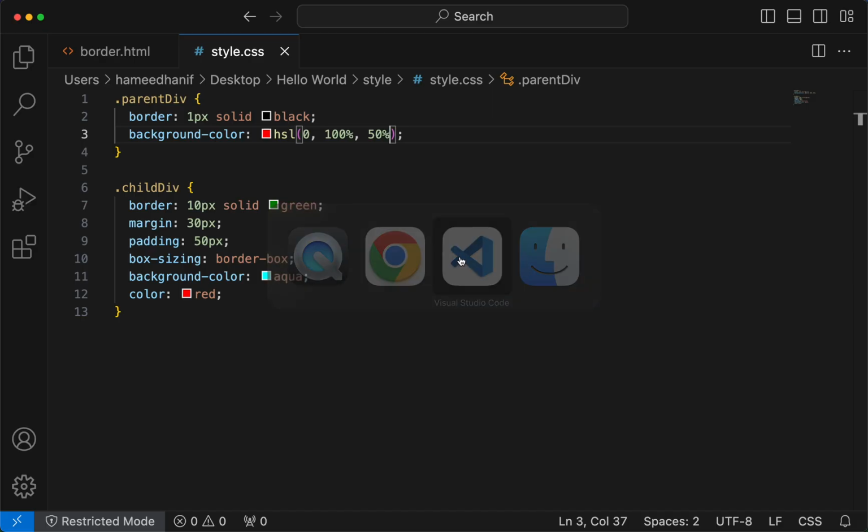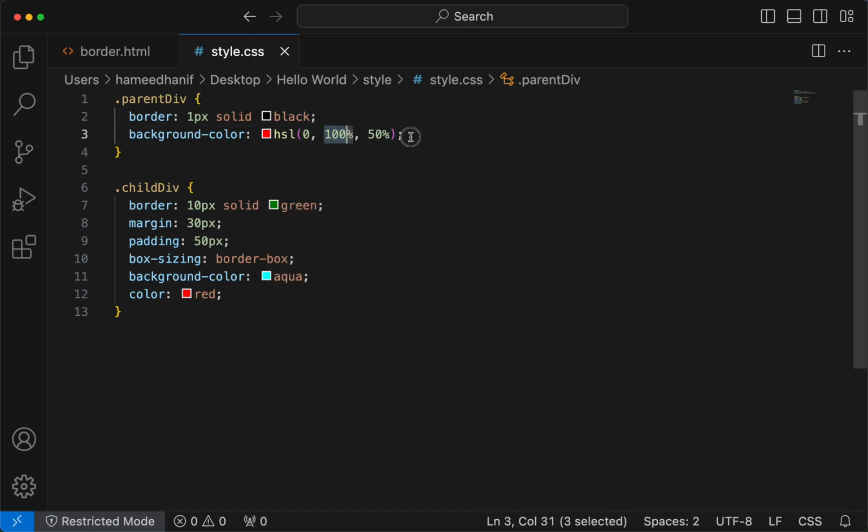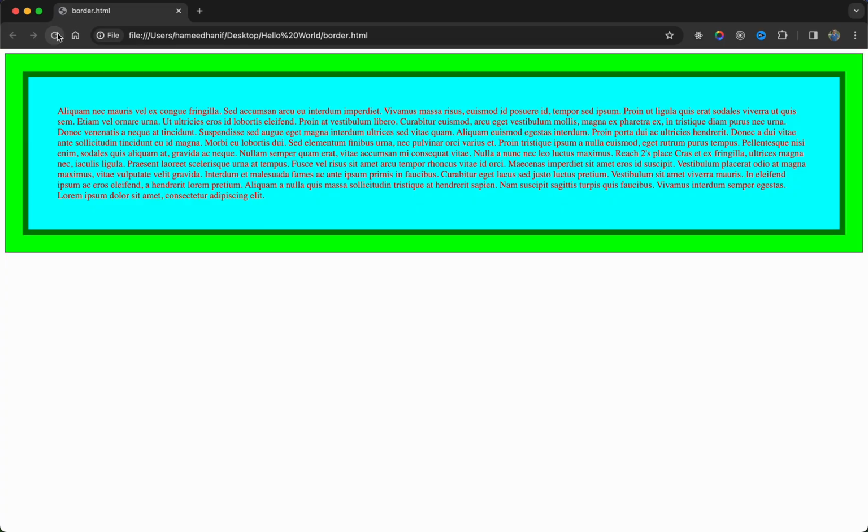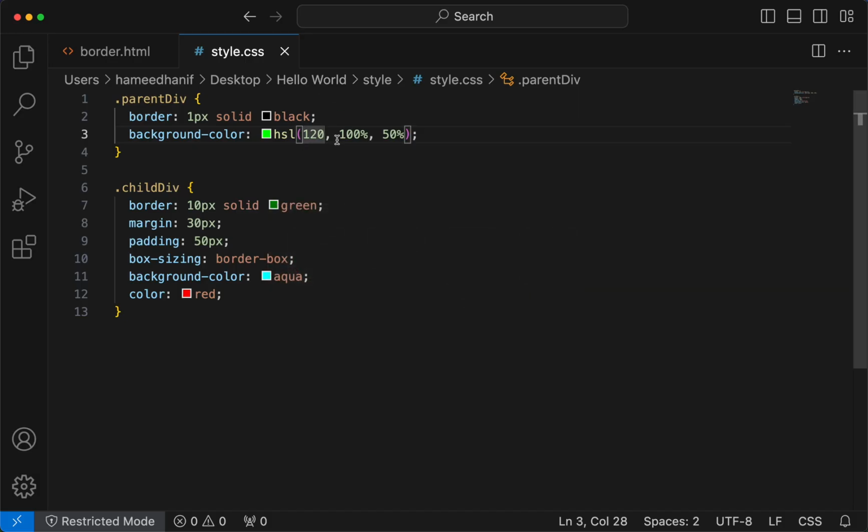So it needs percentage values. Anyway, I'll explain what these percentage values are. So we saw what is hue. Now we'll see what saturation is. So this is green now. Saturation is saying how much of the intensity of the color you need.